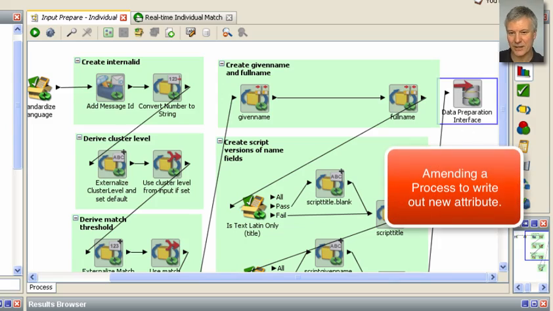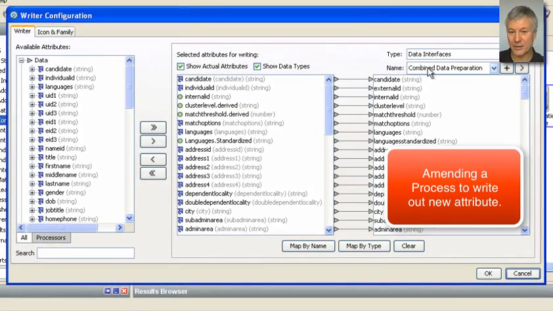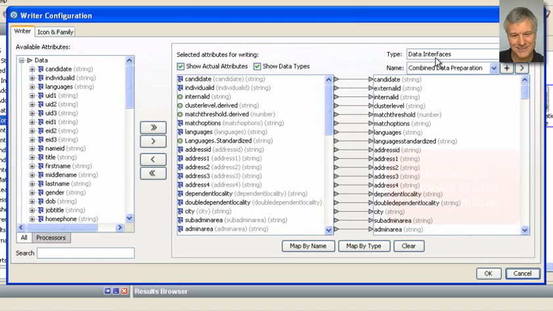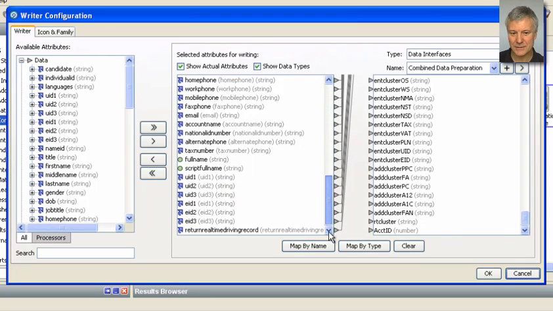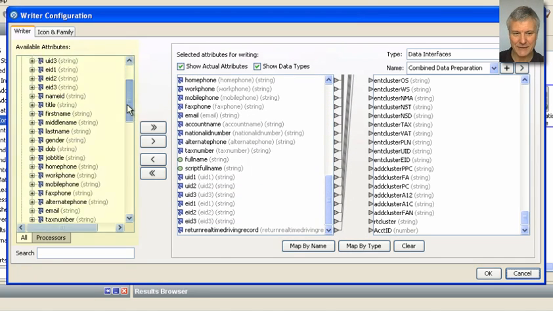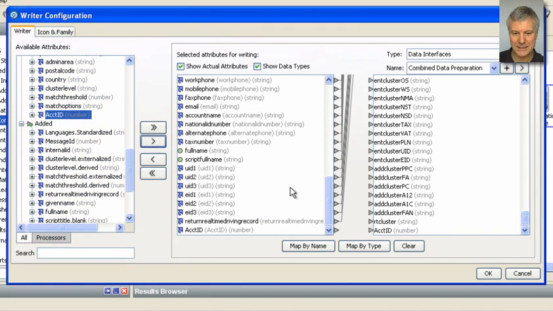There's the writer at the other end, writing to the combined data preparation data interface. And at the bottom of that data interface, we have the account ID attribute that we added. And over here on the left in the available attributes, it should be sitting there as well. There we go. Let's select it for writing, and let's just map it, hook it up to the account ID attribute in the data interface.